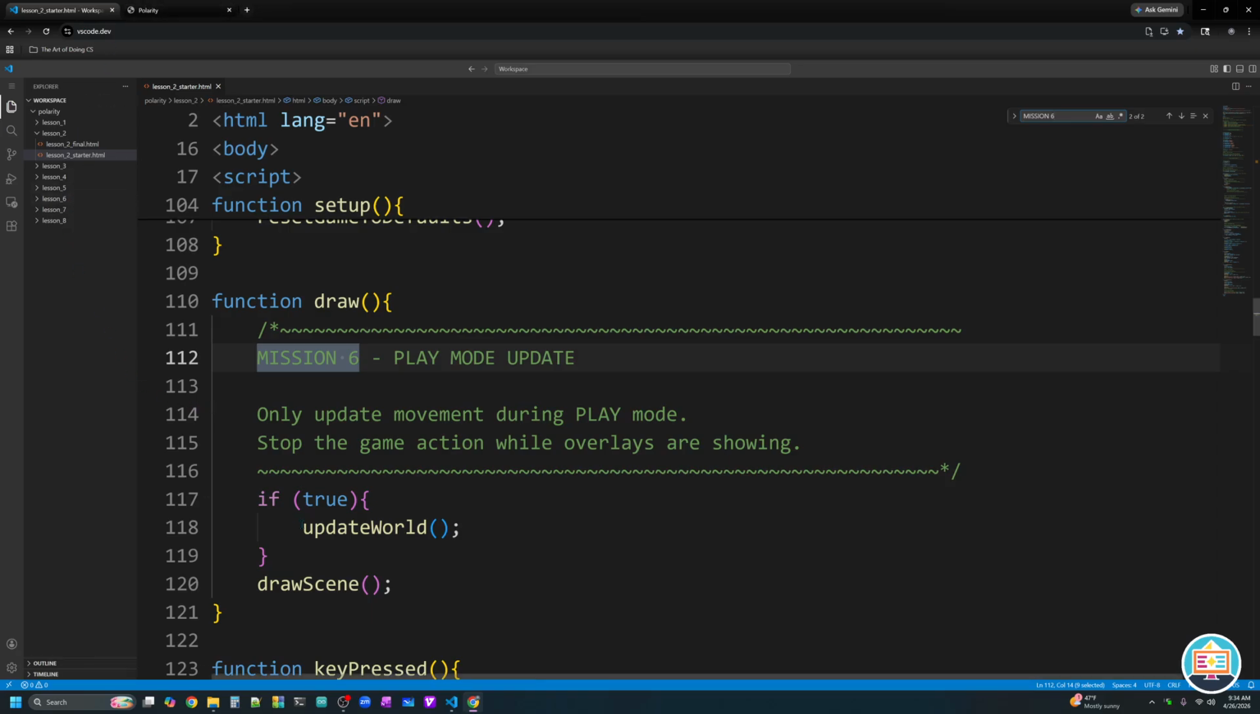Well, let's look at what's happening. We are updating our world here in our draw function, and that's where we move those vertical bars. And we're asking a question. We're saying if true. Well, if you ask a question and the question is true, true will always evaluate to yes. So this code is always running. We're always updating our world. That's not what we want to have happen.